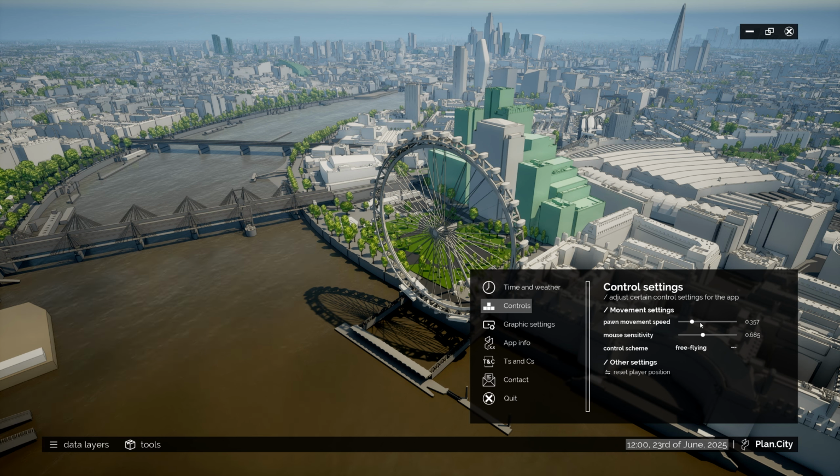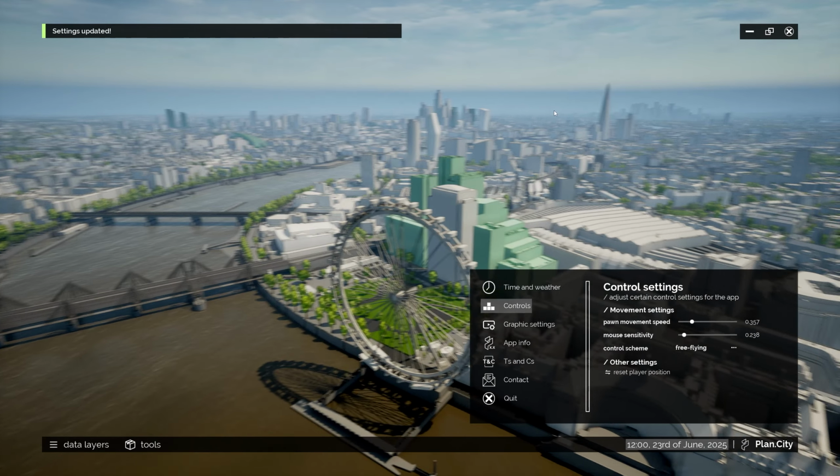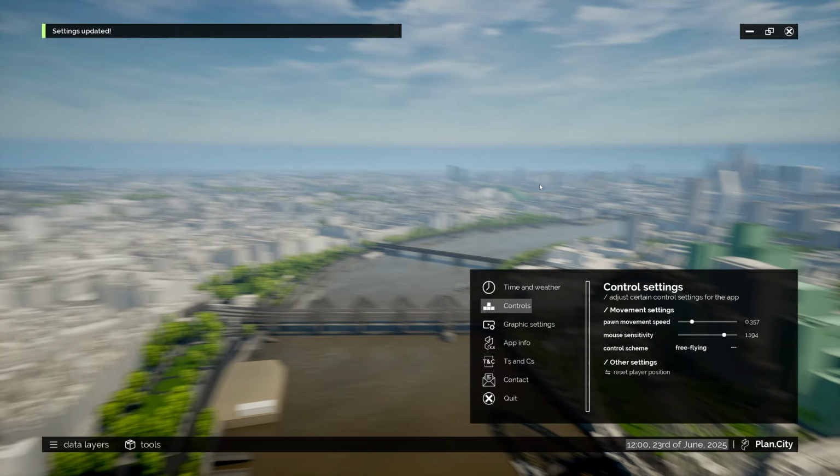We'll find a couple of sliders that will allow us to adjust the speed at which we control the character. The movement speed controls affect the amount of space that we cover whilst moving the character, whilst the mouse sensitivity slider controls how much the camera moves when we adjust the mouse. Below these sliders, we can find the control scheme drop-down box.